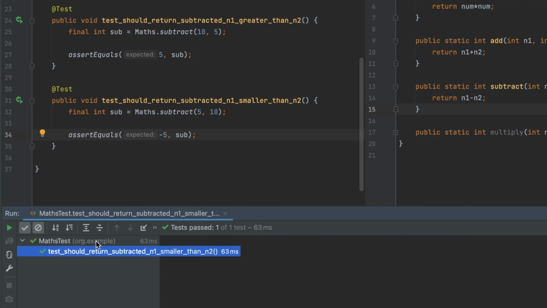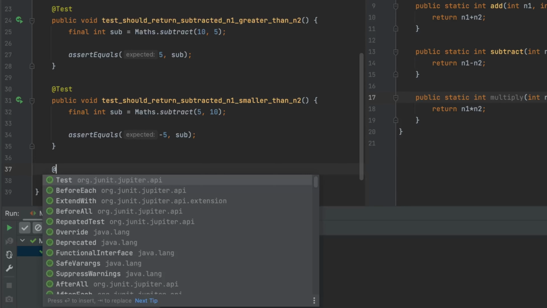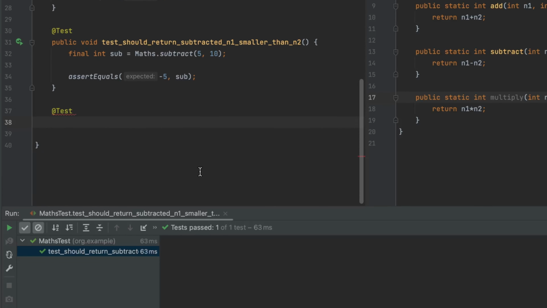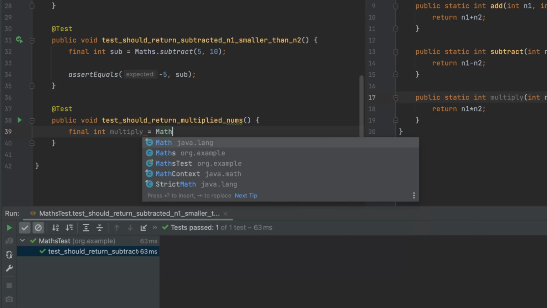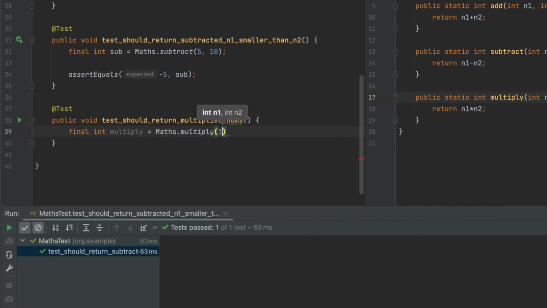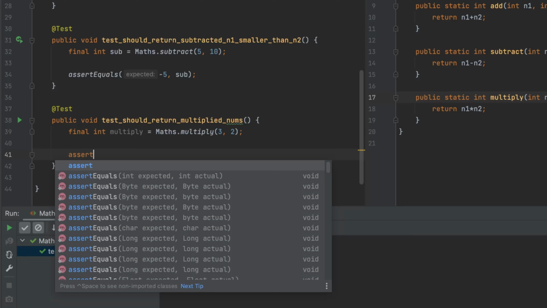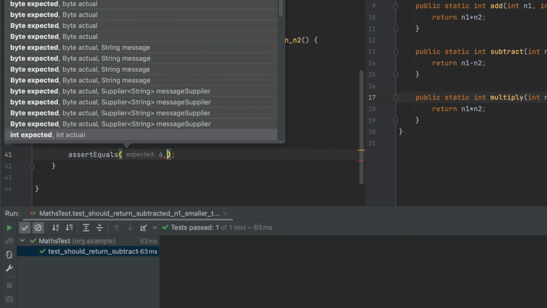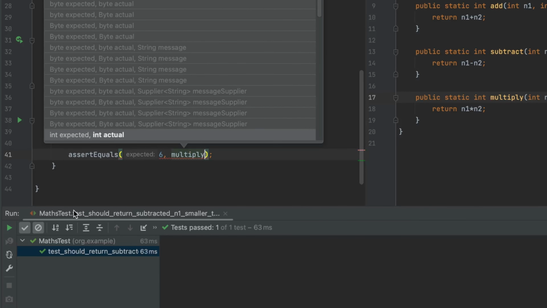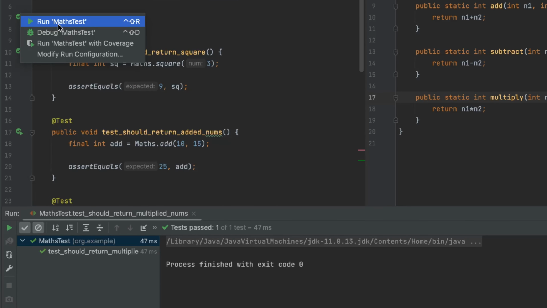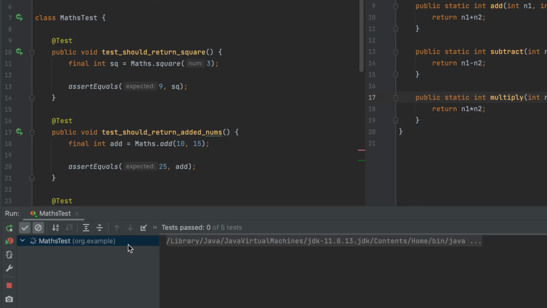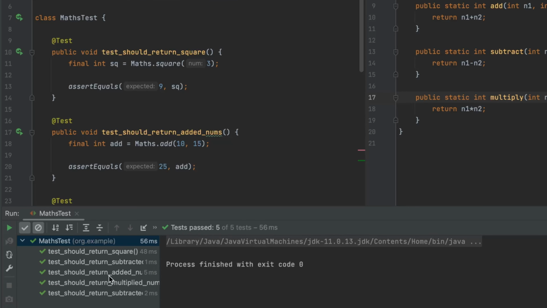So this has passed. And let's simply add another unit test for our multiply method. I suggest you stop the video, you try it yourself, and then you come back here. Test should return multiply equal to maths dot multiply. Let's multiply 3 and 2. Assert equals 3 times 2 is 6. So let's see if this is working. This has passed as well. Let's just run the whole test class and we should have all the unit tests passing as expected.